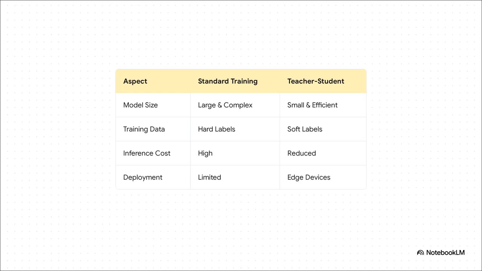This is the cool part. The student doesn't just learn the final answer is cat. It learns why the teacher thinks it's a cat. It learns that the teacher is, say, 98% sure it's a cat, but also sees a tiny 2% chance it could be a fluffy dog. It's that nuance, that deeper reasoning, that's the magic trick. That's how the smaller student model gets so smart, so fast.